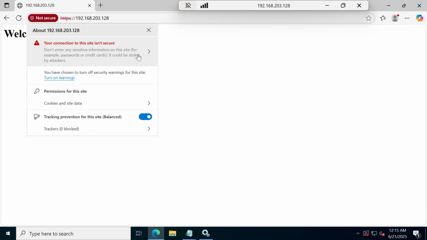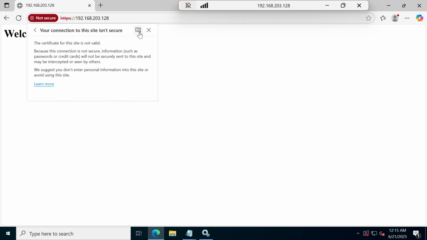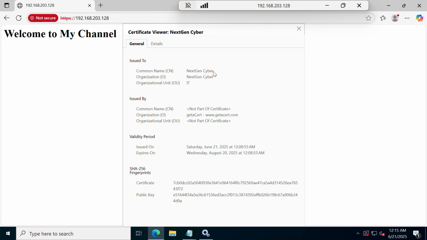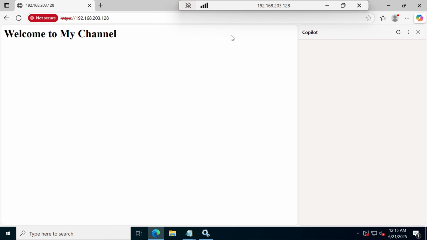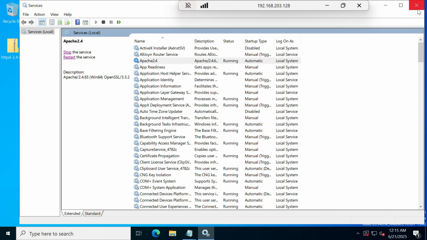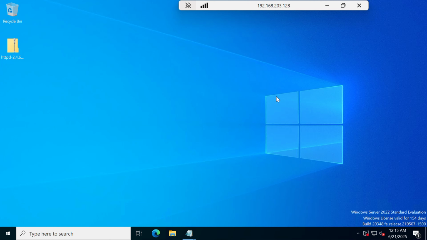Then click on it and click here, then click on the certificate icon to see the SSL certificate details: issued to, issued by, and the date your SSL certificate was issued and the date it expires. And that's it. Your SSL certificate is now successfully installed and configured on your Apache server. Now your website is secured with HTTPS, which means all communication between your server and website is encrypted and safe.